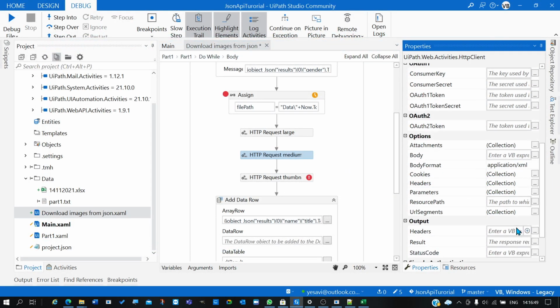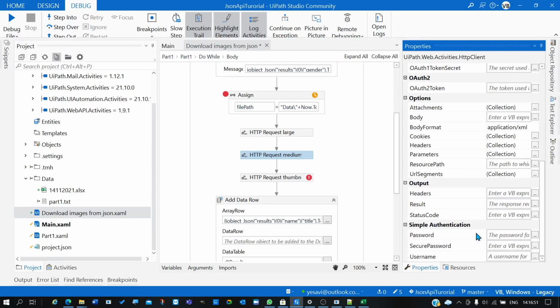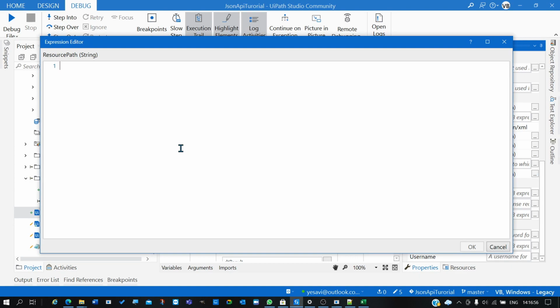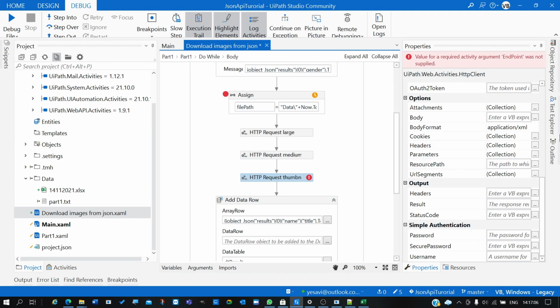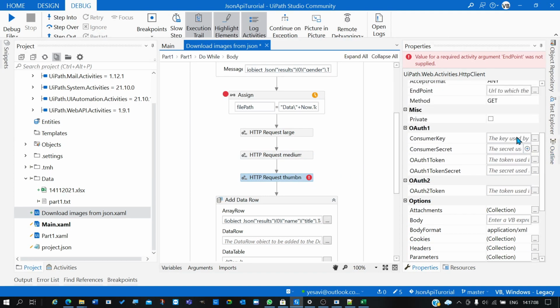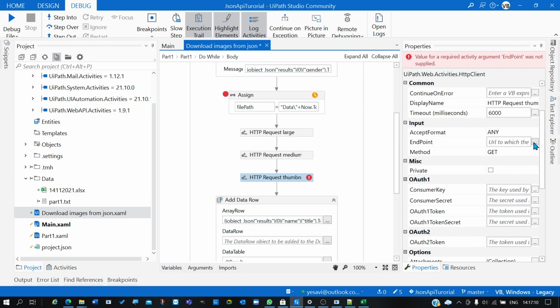And then let's go with the resource path. And this resource path is what I need. And then medium.jpg. This is the picture format that I'm adding. So we are trying to get JPG. If you are trying to get Excel, then just add XLSX. Okay. And then let's go ahead and add an endpoint again.